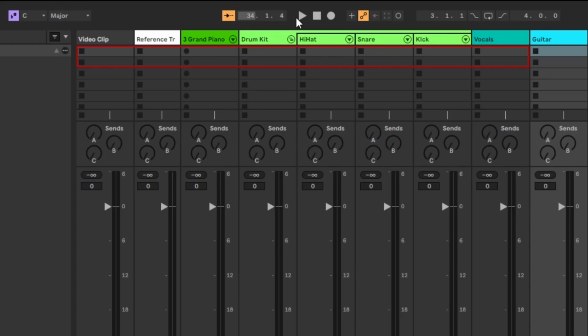Next, we have the play button. You can either click this with your mouse, or you can hit spacebar, and that will stop and start playback. Of course, you have your normal stop button here. And this is an interesting one. This is actually the arrangement view recording button, and we are not going to worry about that today.